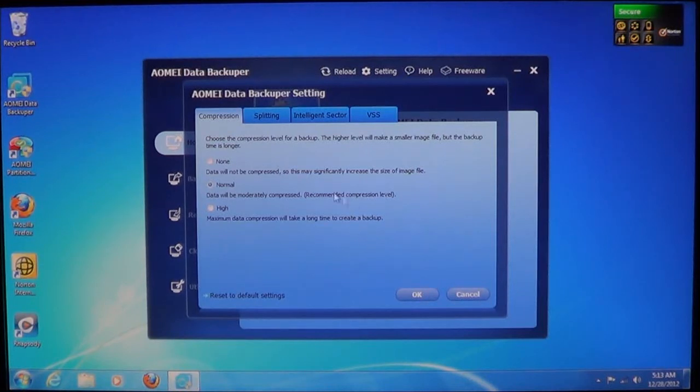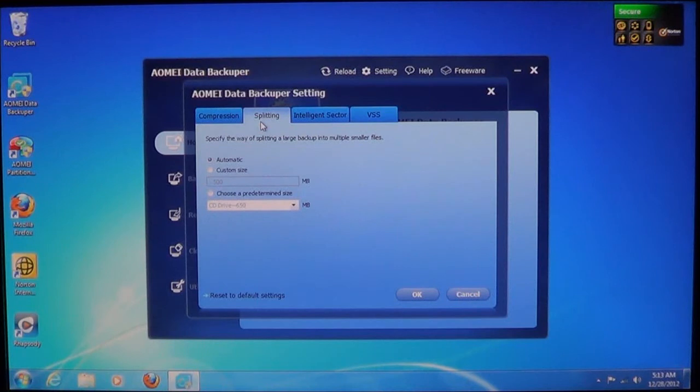Here you have compression. You can choose if you want no compression, standard or normal compression, or high compression. Now, high compression will make it as small as possible, but it will take the longest time. It allows you to split. You can do it automatic. You can choose a custom size. You can choose a predetermined size for CDs and DVDs.